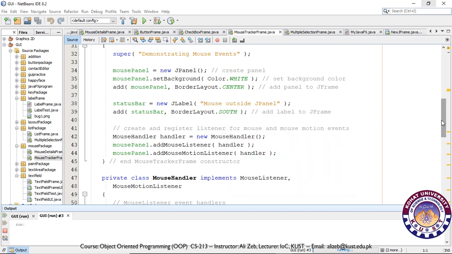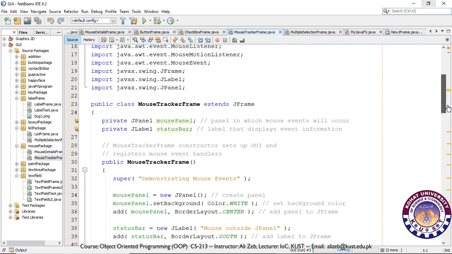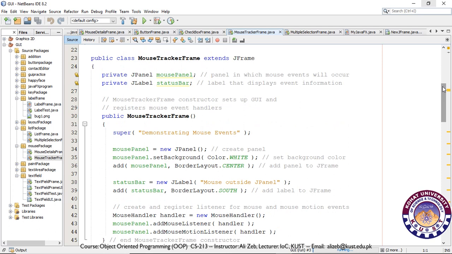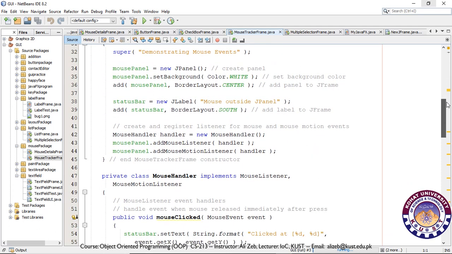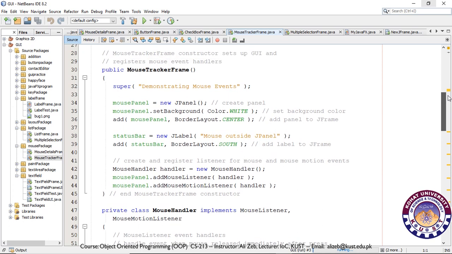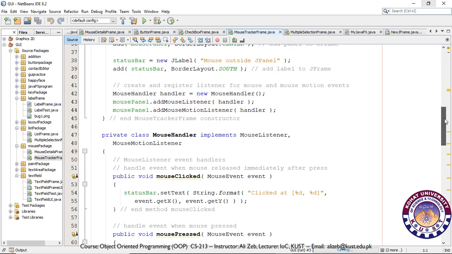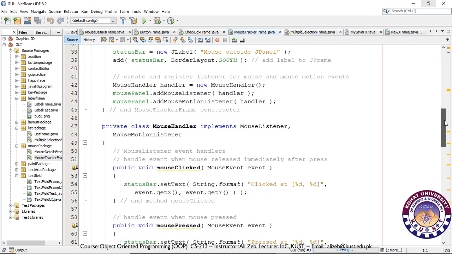If you want to look at the code, we have a panel and a status bar that displays the details on that status bar. So if we move the mouse on that panel, it should display the position of our mouse.